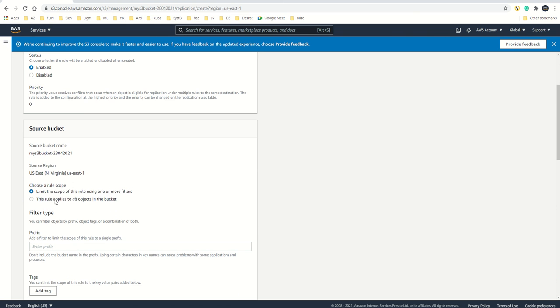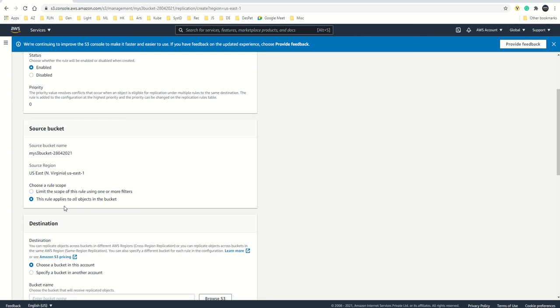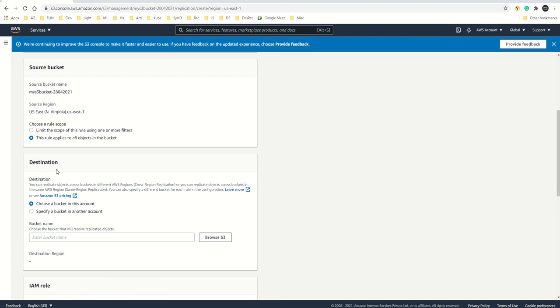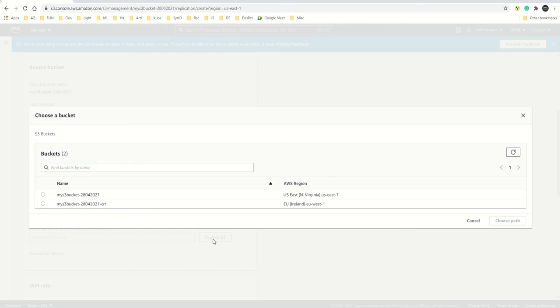Now it is asking whether you want to replicate all the objects, or do some kind of filtration so that only a few of the objects are copied from the source to the destination. As of now, we'll go ahead with the other option, that is all the objects. Now the destination bucket is something you can browse here, and you can choose your destination, the one which we just created.